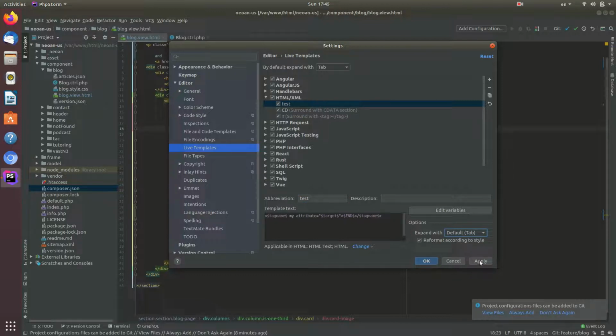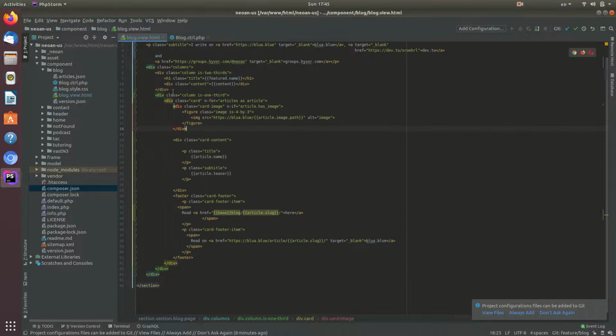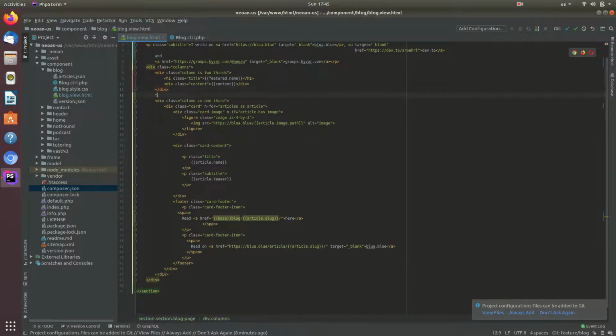So that said, let's apply this for a second. If I were to write test and then press tab, then you can see, okay, now we're jumping to the point of variables, right? So I can now say my element, right?